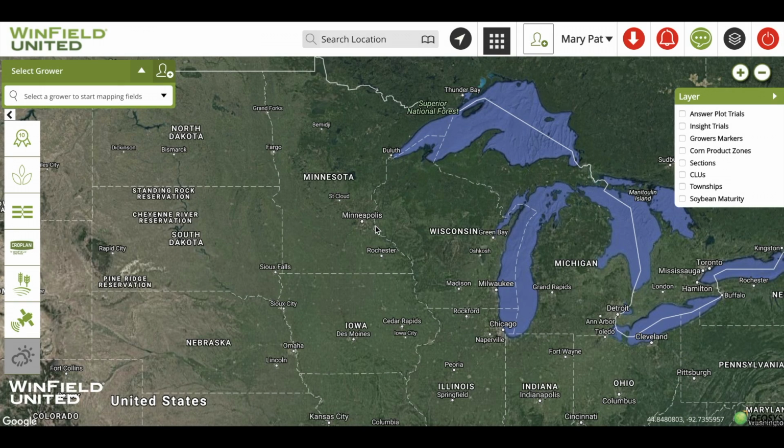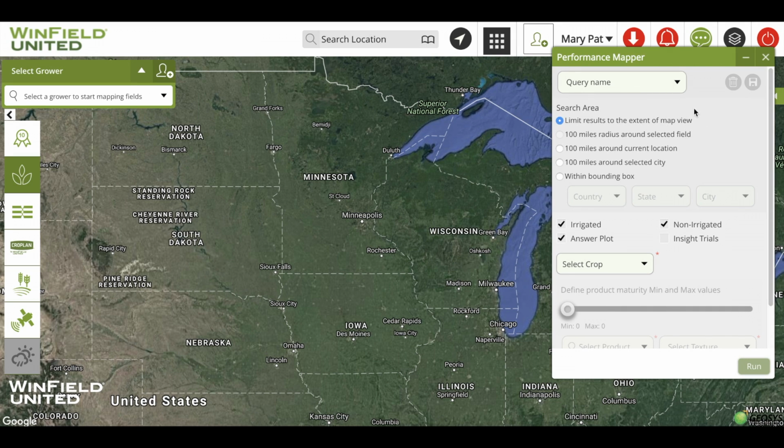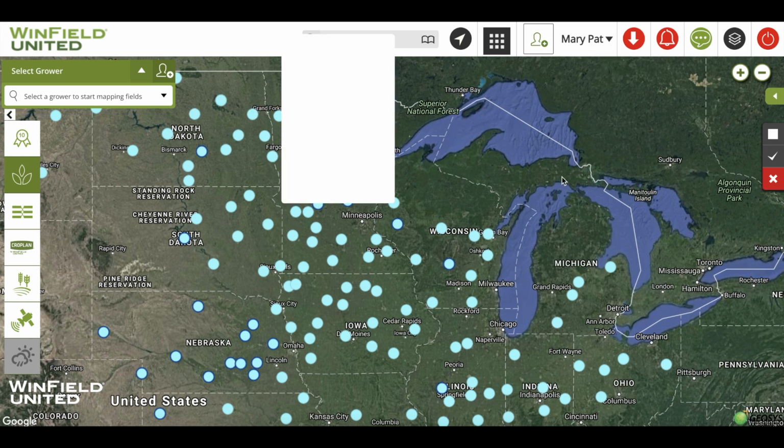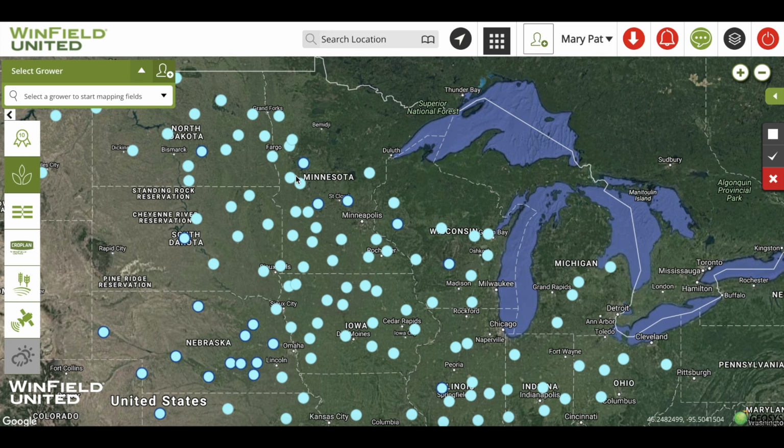In this video, you'll learn how to use the Performance Mapper. Click on the Performance Mapper icon in the left side of the screen. The first thing you'll do is select your search area. For this example, I'll do within bounding box. And as you can see, automatically all of the circles are answer plot locations.